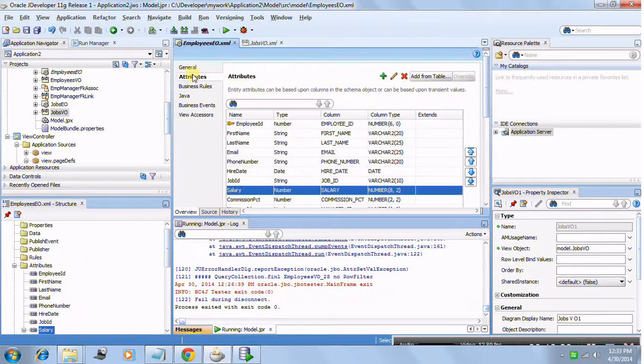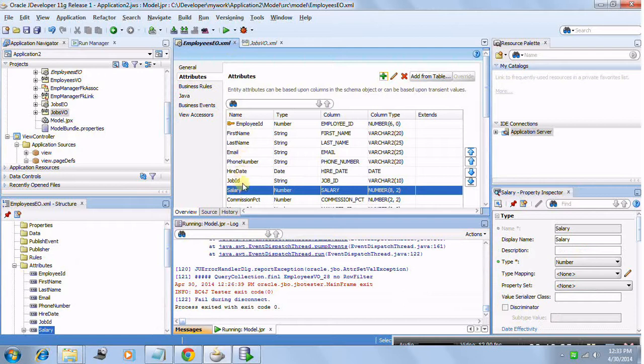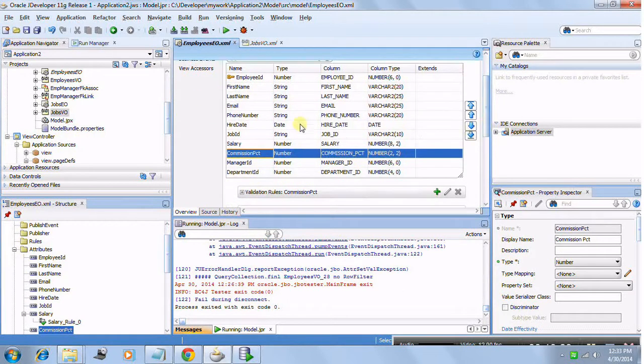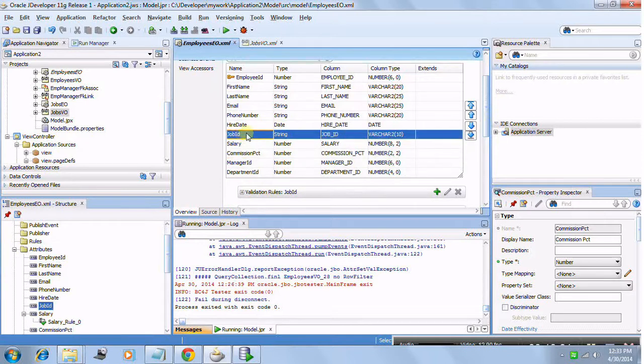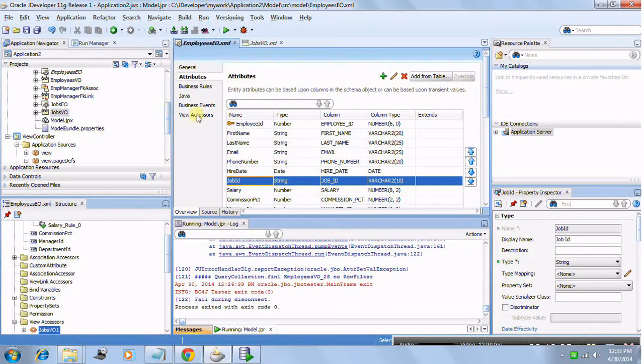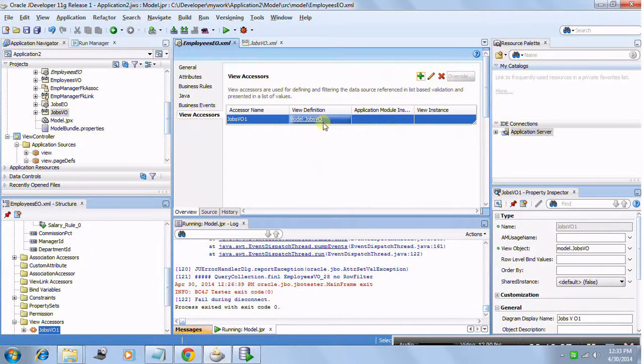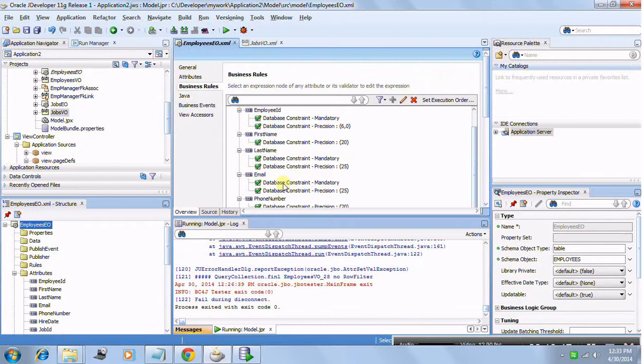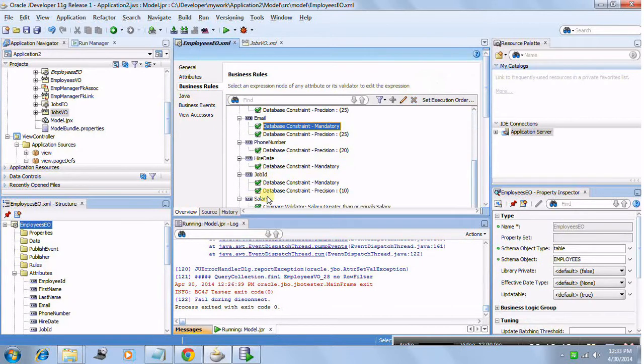And if you go over here, you will see this job ID attribute is present, right? This job ID is present over here. So that's what we supplied in that view accessor. So now we are ready. Basically we have defined this view accessor which would hit the jobs table and get the filtered records from there. Now we go to the business rules and we will click this email, salary.